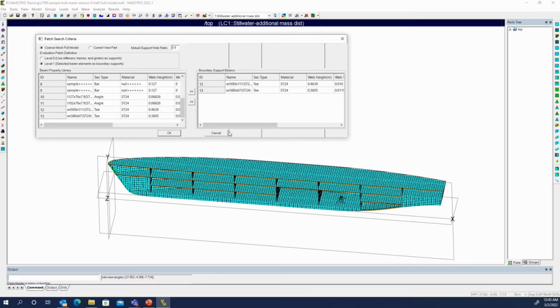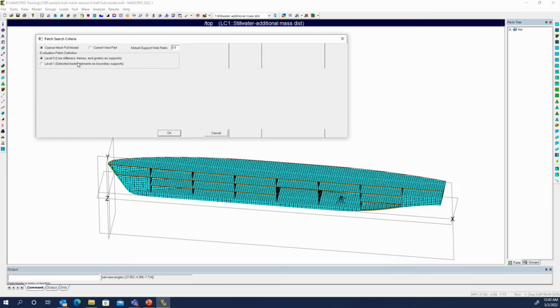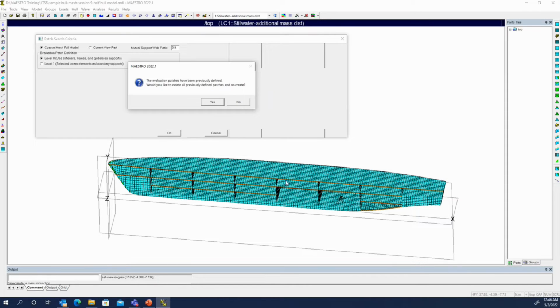If we had too many patches on the hull, there is a mechanism already in there where you can expand those patches, where we just sort of increase the aspect ratio of the patches and they started combining to get the total number of patches on the hull reduced. But another way of doing it might be to run level 1 to get larger patches. But typically we'll be running level 0 and it'll search the entire model.